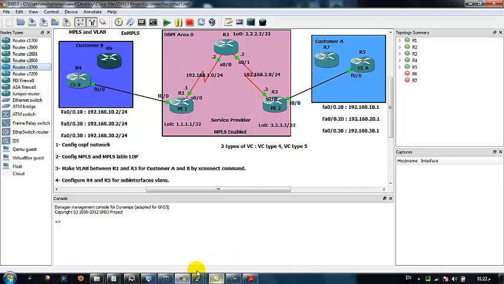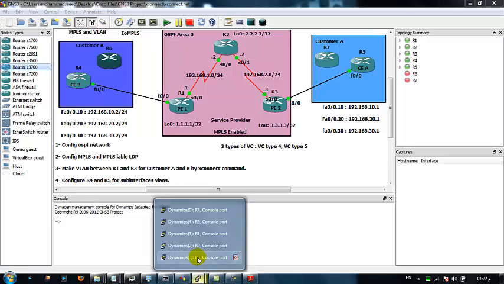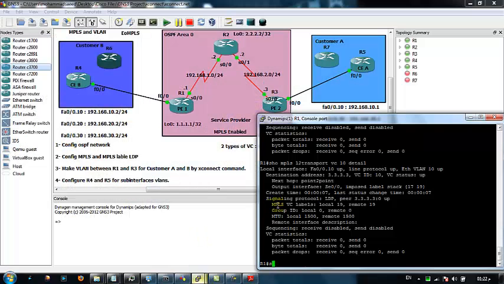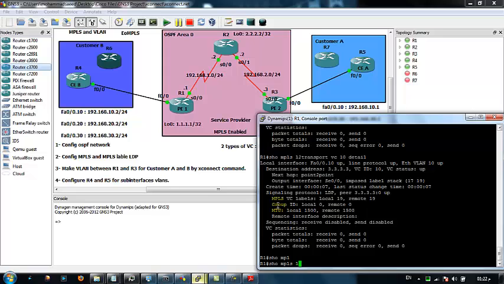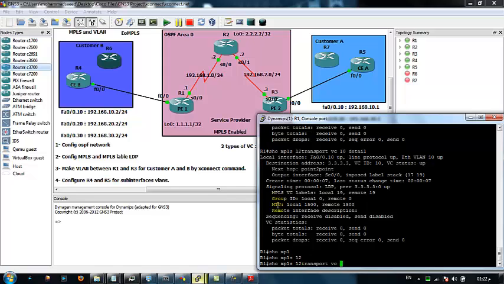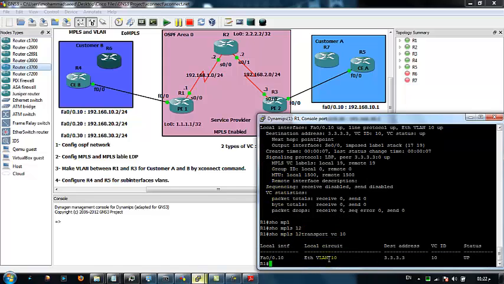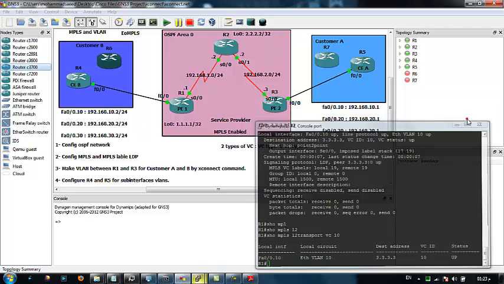If you remember, I want to show you something here. Go back to router 1 and show MPLS layer 2 virtual circuit 10. Look at this. Here is Ethernet VLAN. This is the kind of Ethernet over MPLS that is virtual circuit type 4. So we want to use virtual circuit type 5. How can we do this?